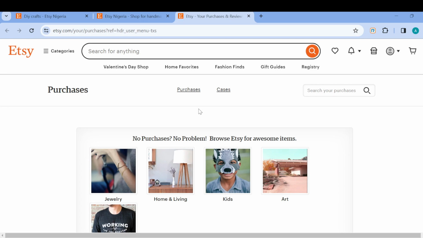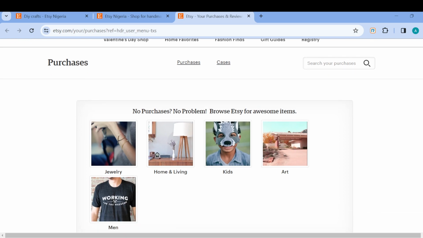All right, once you've selected the order you're interested in, by the right side of the screen, you see the more options button. Ensure you click on it. Once you click on it, you'll see the option help. Once you click on help, you'll be directed to that page. On this page, scroll down, then select still need help.